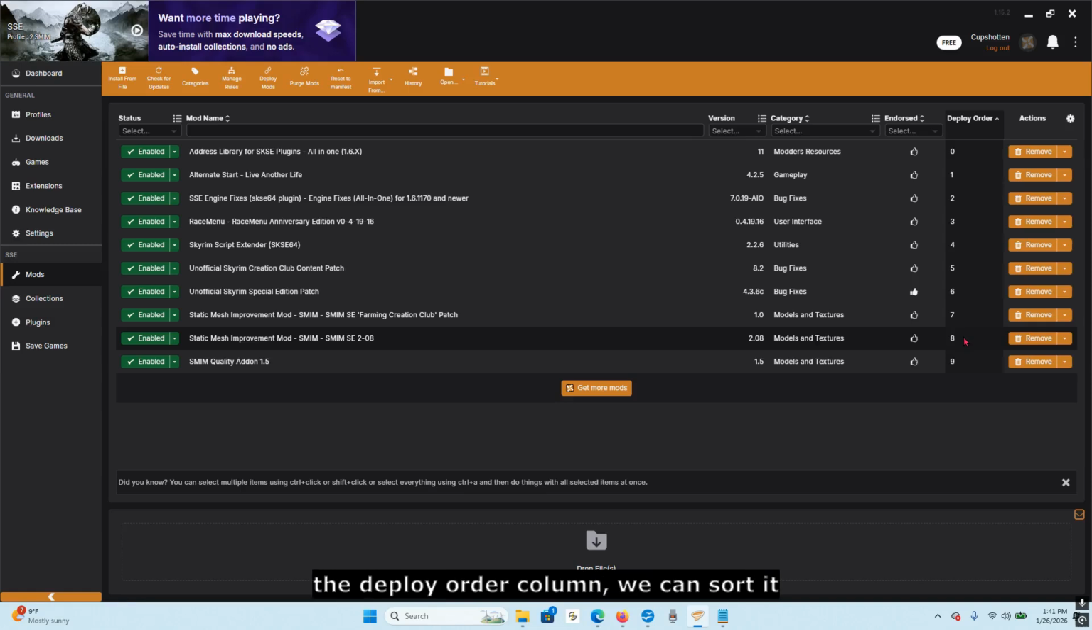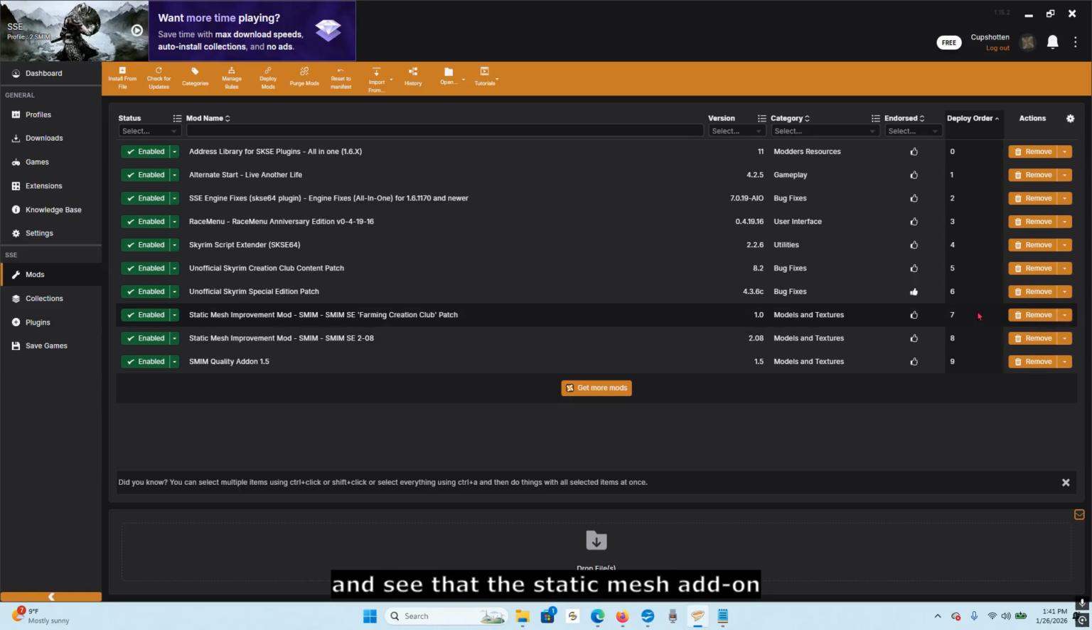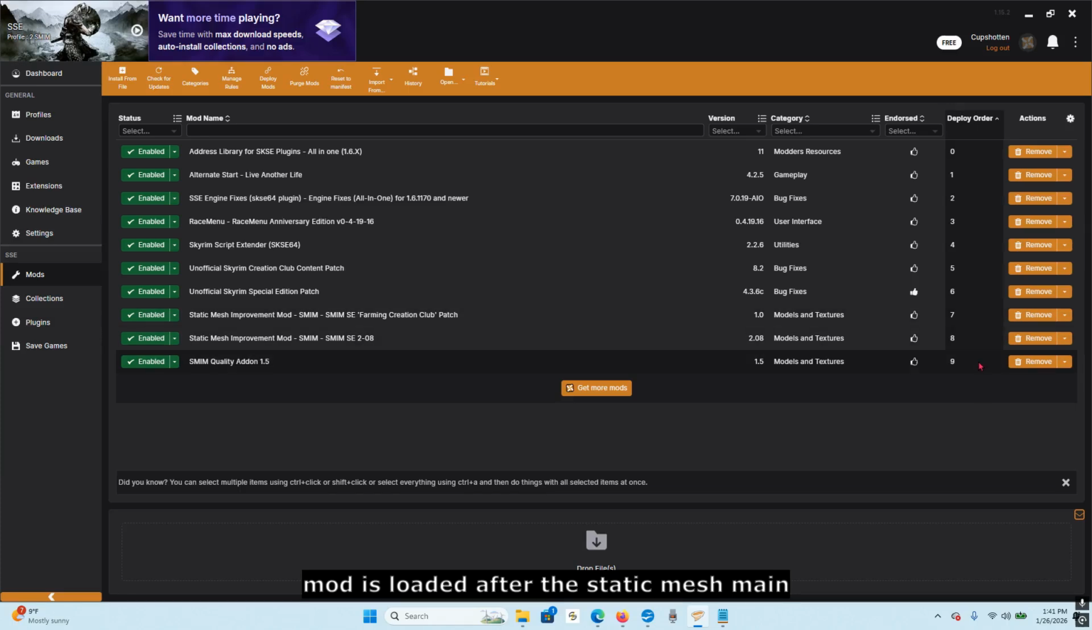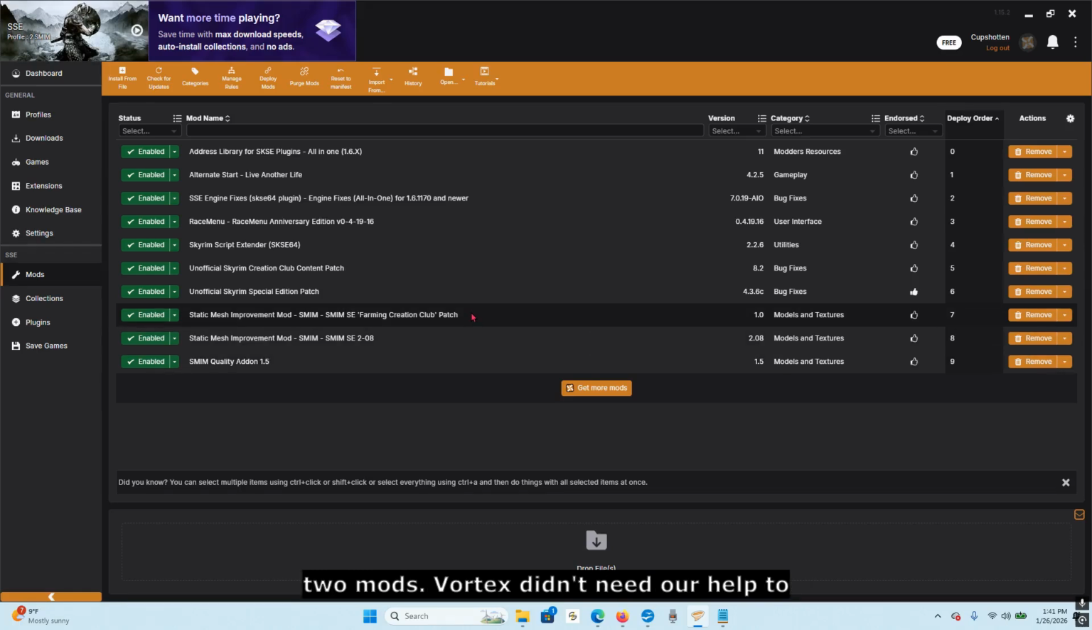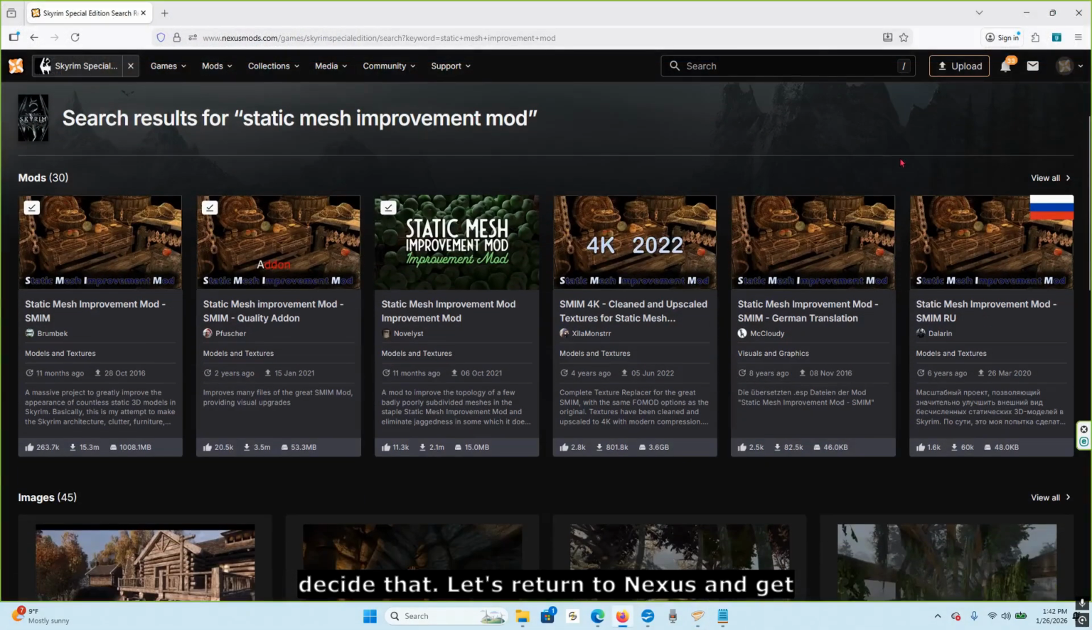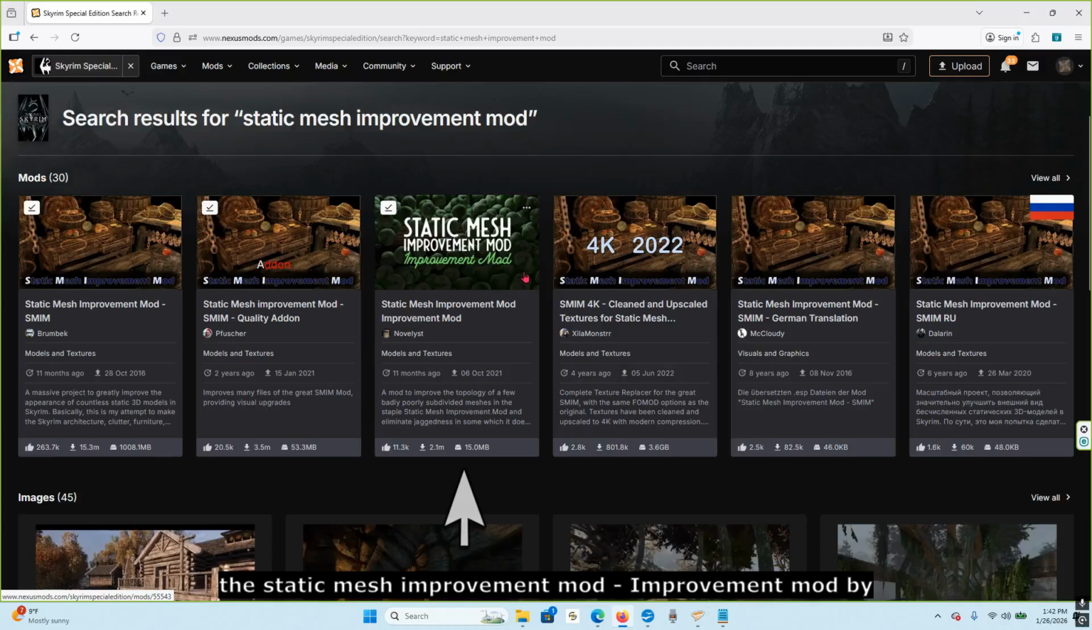Looking back at the deploy order column, we can sort it and see that the Static Mesh add-on mod is loaded after the Static Mesh main mod. This is what we want. We can see the farming mod loaded before the other 2 mods. Vortex didn't need our help to decide that. Let's return to Nexus and get the Static Mesh Improvement mod by Novelist.